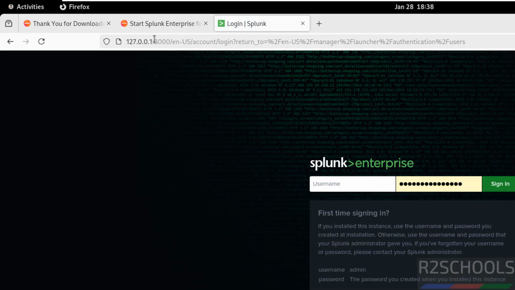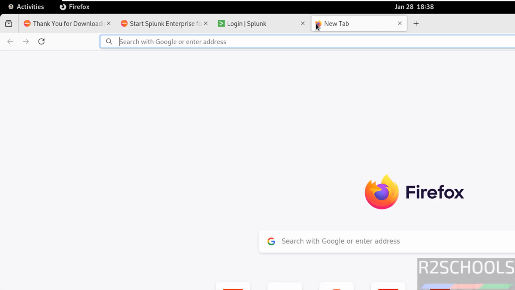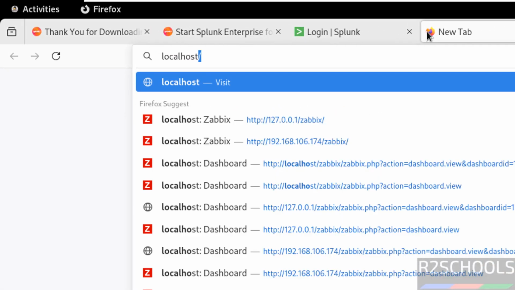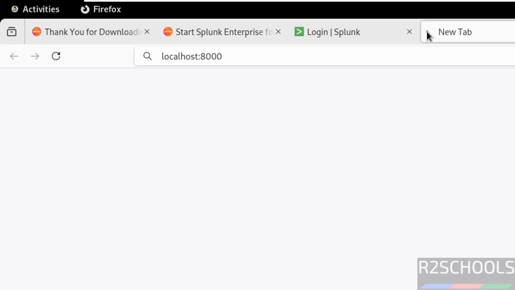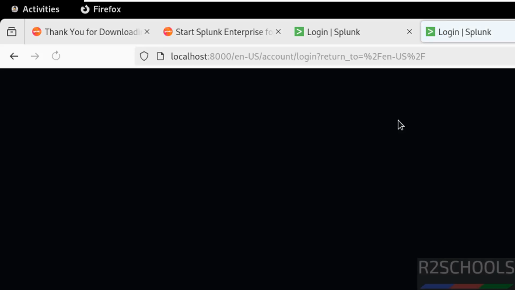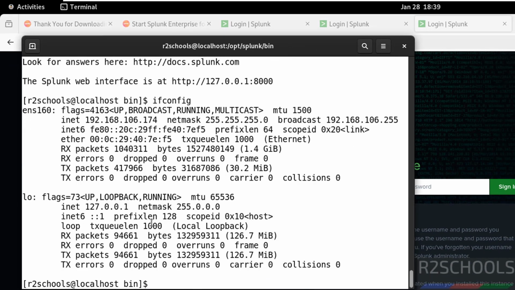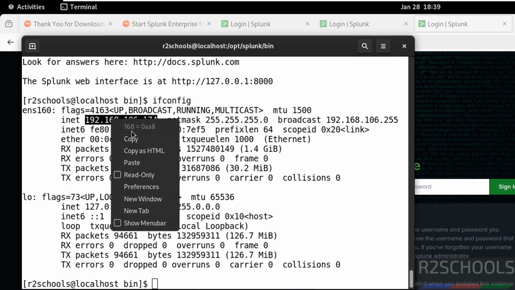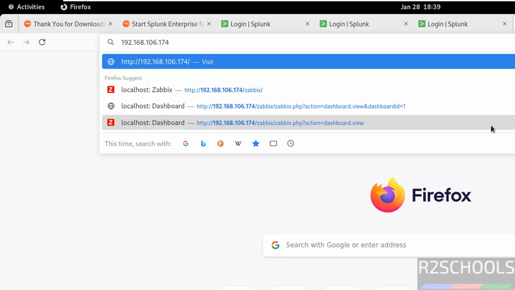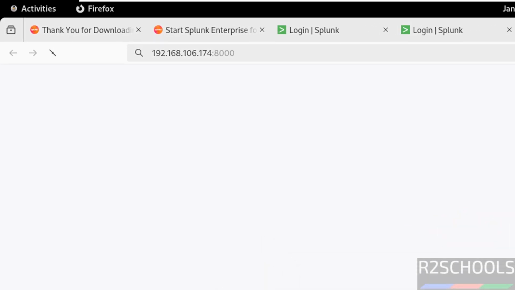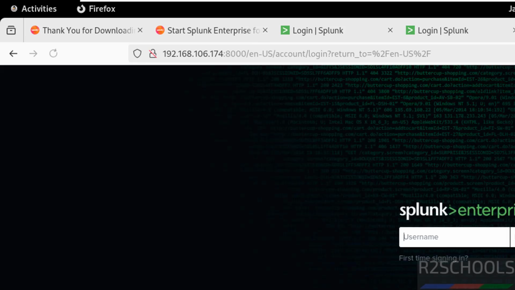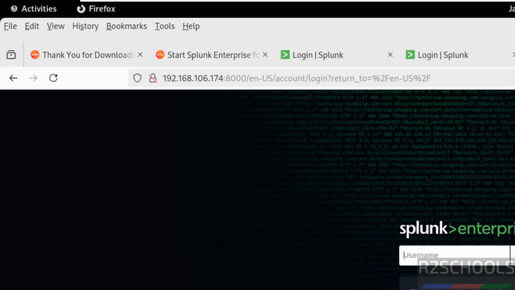Here we connected with the loopback IP. We can also connect with localhost, then give the port number 8000. Hit enter. We will get the login console. Even we can connect with the IP. ifconfig. See, this is the IP. Let me copy it. New tab. Paste it, with the port number 8000. Hit enter. See, we got the login console. So we have successfully installed and connected to Splunk 9.4 Enterprise Edition on Oracle Linux.